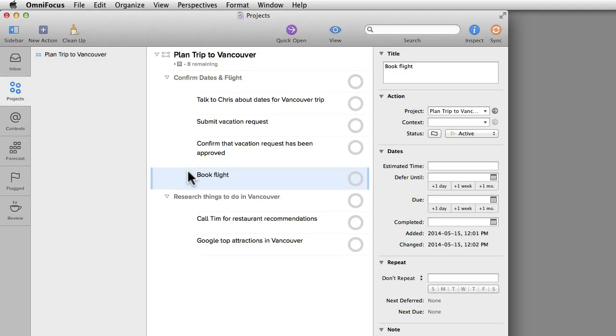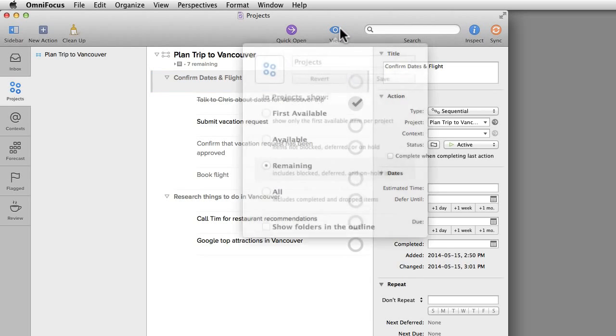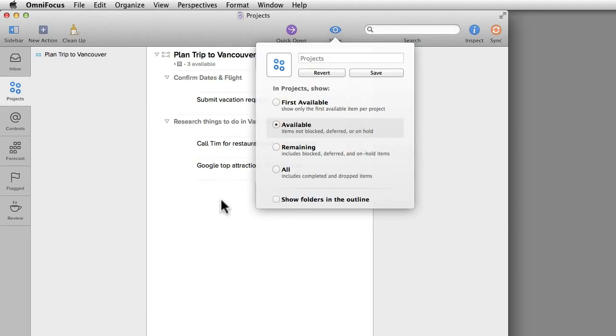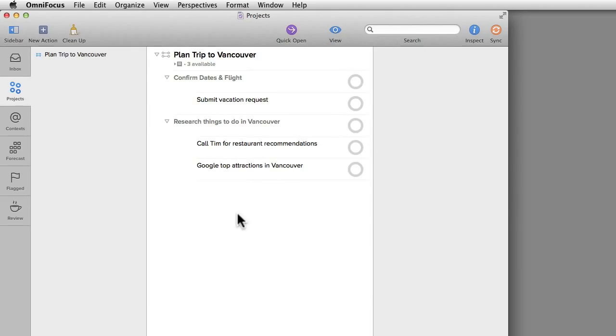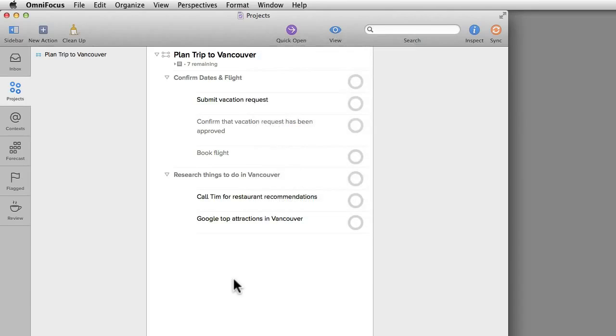So now we have our sequence of actions laid out, but all 4 of these tasks are showing as available, even though the only task in this group that we can take action on is the first one. We can make these grouped actions sequential by selecting the group and changing the group type from parallel to sequential. Notice now that only the first action in this group is available. When I mark that action complete, then the second action becomes available, and so on. And if I change the view filter to only show available actions, then I'm only going to see one task from this group. Let's change the view filter back to remaining so that we're seeing all incomplete tasks, whether they're available or not.